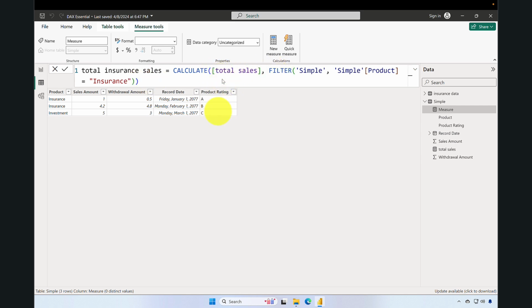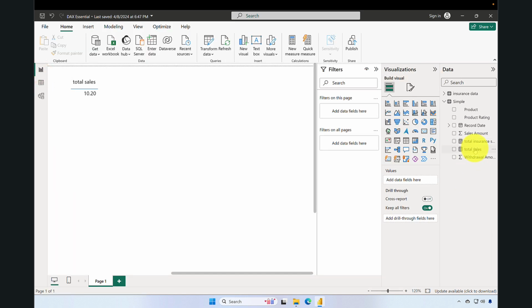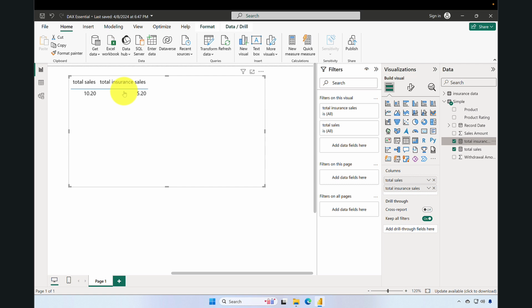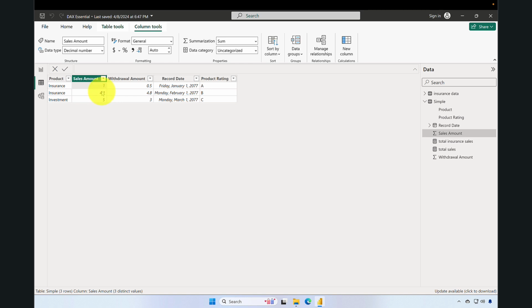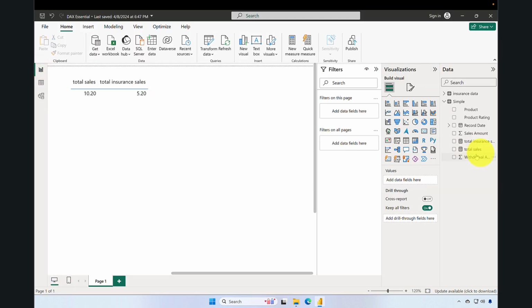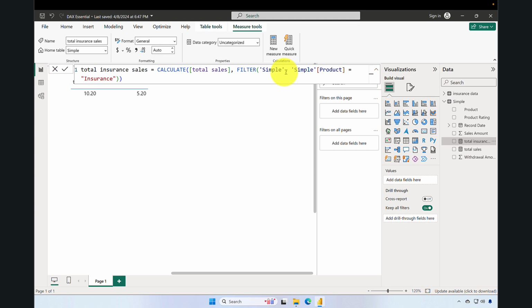Now apply our changes. Now let's go back to the report view. Drag and drop the measure we created, Total Insurance Sales, and drop it on the table. And there we go. We have the result showing up as $5.2. Is that accurate? Let's see. We have sales amount $1 and then sales amount $4.2. So 1 plus 4.2, that's 5.2. So that is correct. Remember, with CALCULATE, the key is really how you modify the calculation context.